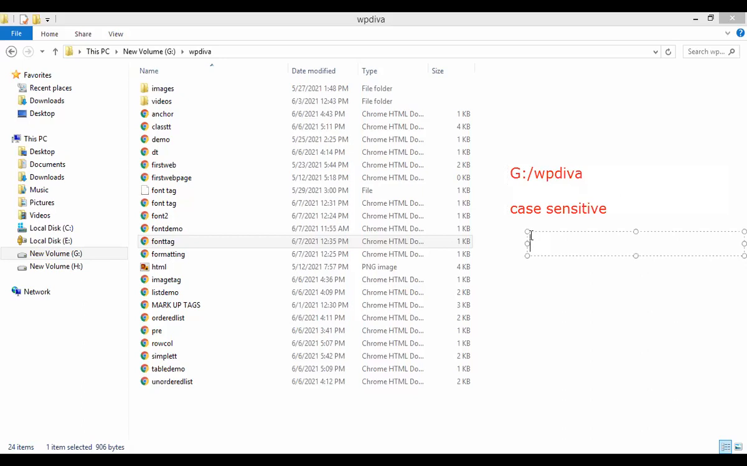So I have my data in G WP A division, right? Then make a note. I have two folders inside the WP. So what are those folders? I have G:/WP division. I have WP div. Okay. Then I have got what? WP division A. And one more folder is there, that is images, right? So this is the path.